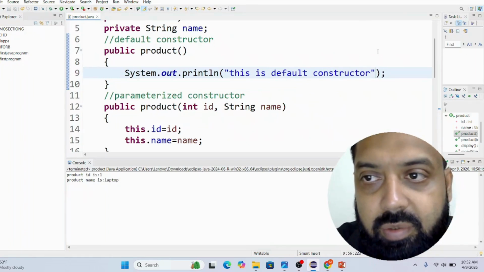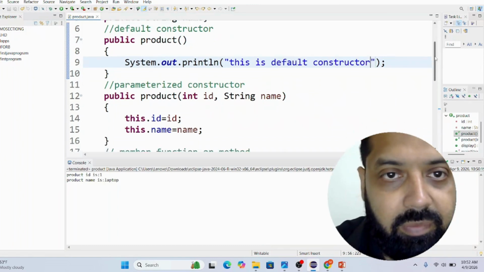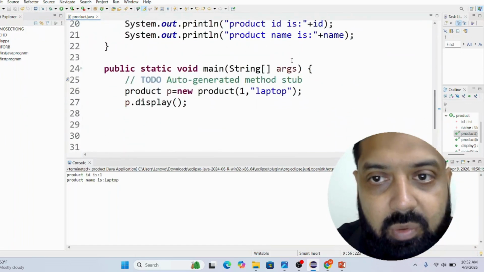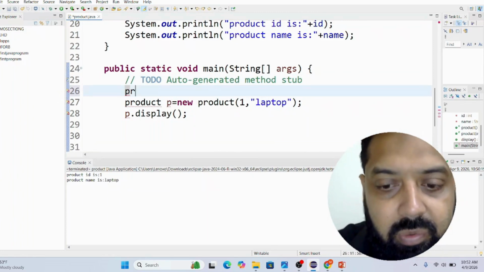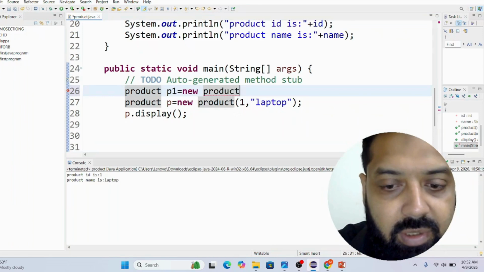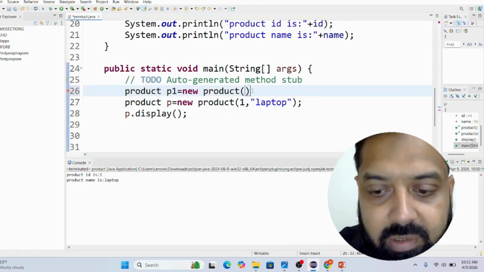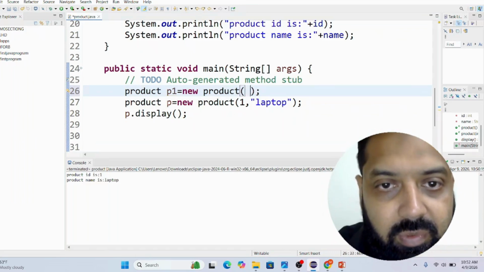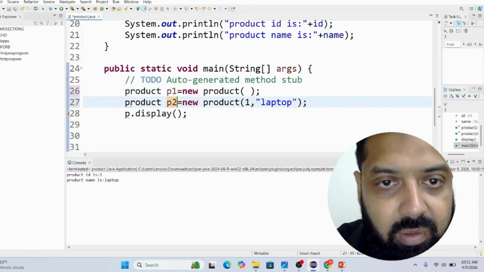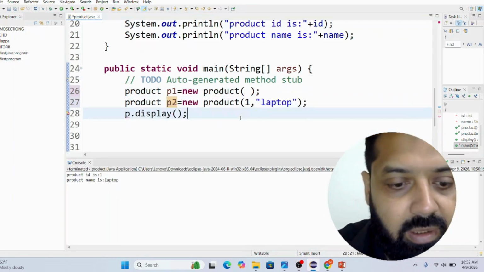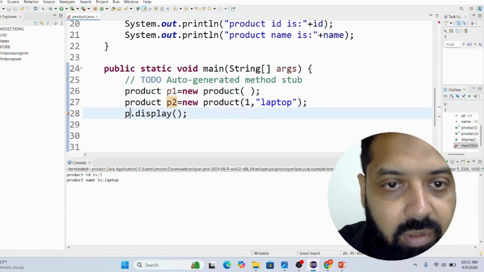Okay, so in main we have set two different constructors, default and parameterized. So in main we are going to create two different objects in order to call the two different constructors. For example, I can create the object p1 that will call the default constructor, and the default constructor has no parameters, so I don't need to add anything inside the brackets. Similarly, this is the parameterized constructor that we have already defined, that will take two parameters, and here we call the display method for our p2.